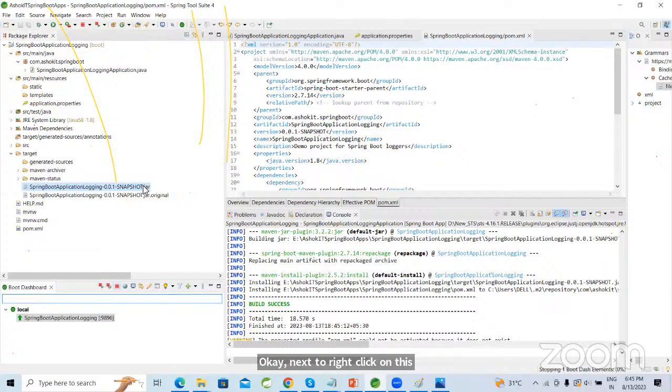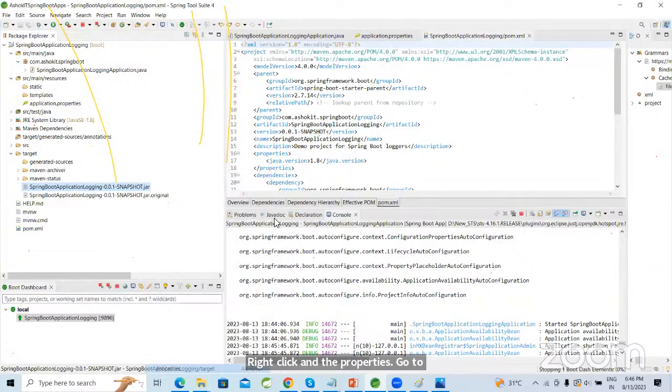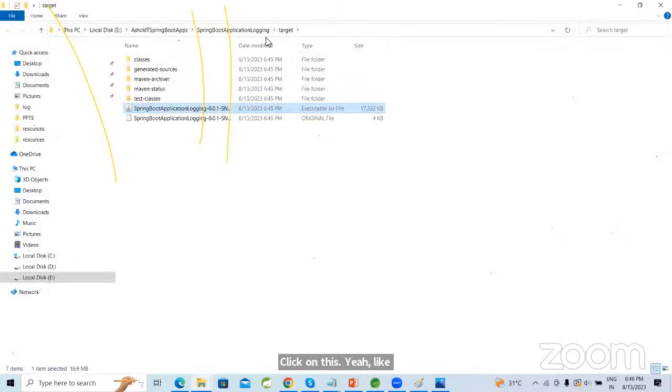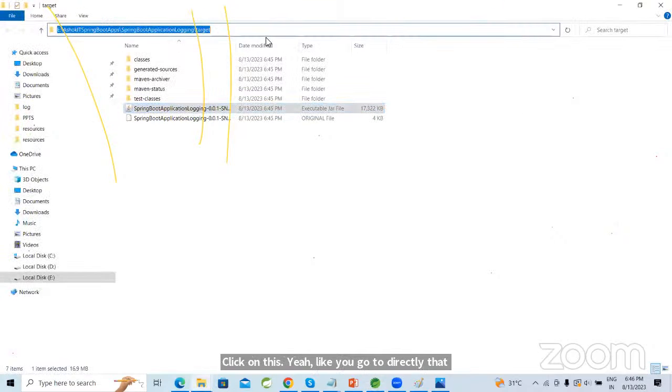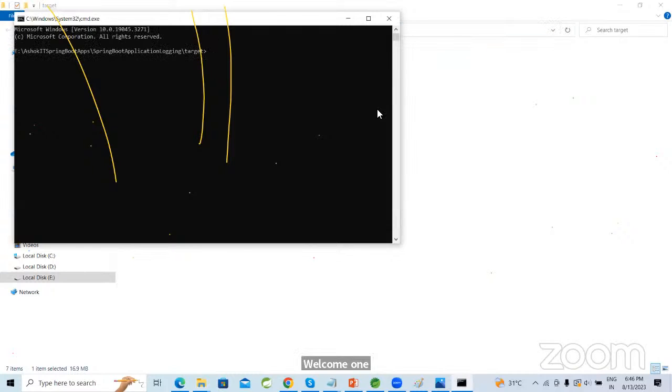Right click and properties. Go to the properties and click on this button. Click on this. Yeah, like you go directly to that location. In that location, open one command prompt. Open one command prompt. Okay, open that command prompt.